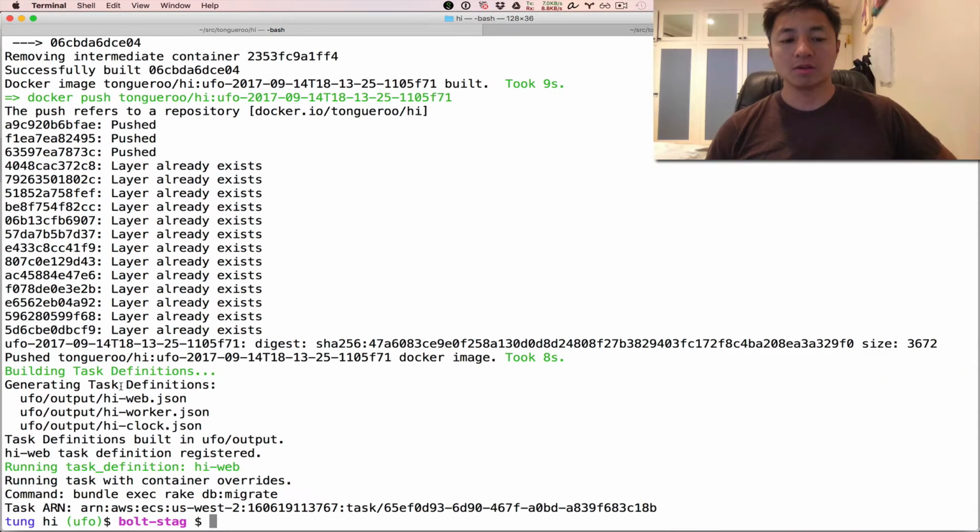There it goes. It built the task definitions, then registered, and then it says right here, running tasks with container overrides, command, bundle exec rake db:migrate. So what does that mean? Normally, you ship a Docker container, and this Docker container that we're shipping has its own command. Let's just show it to you.